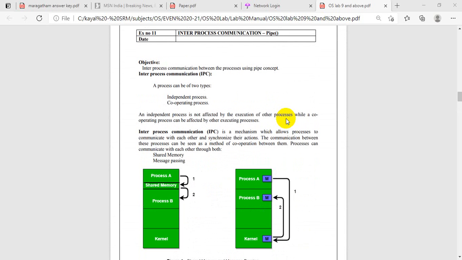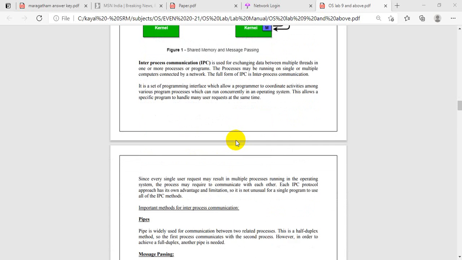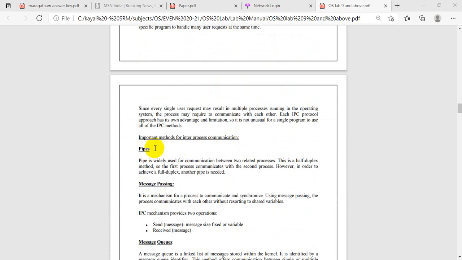Whenever we consider process communication, where processes try to communicate with each other, that is nothing but synchronization, right? So a communication between these processes can be seen as a method of cooperation between them. We may be using the shared memory concept or otherwise message passing. So there are two ways to implement inter-process communication. First, let us take how to implement pipes.